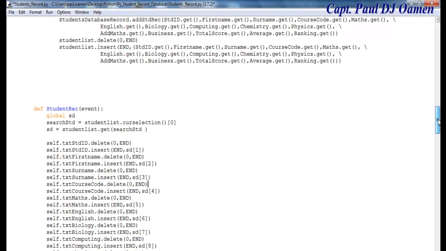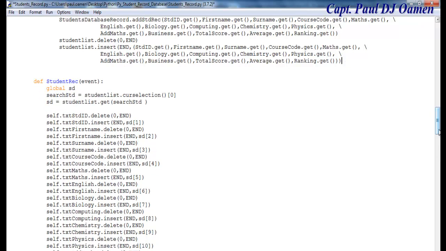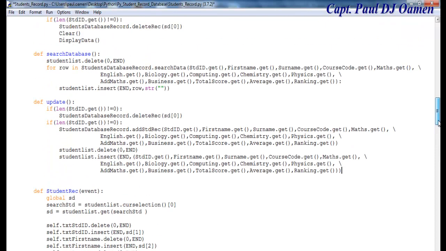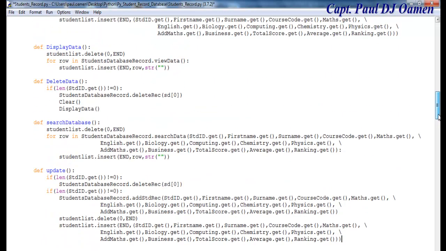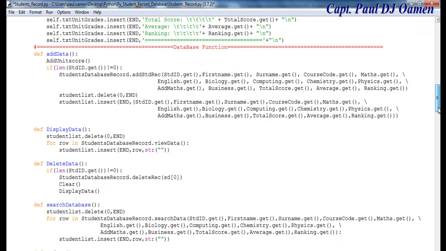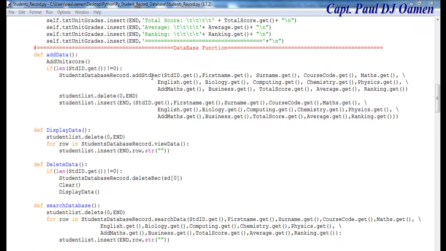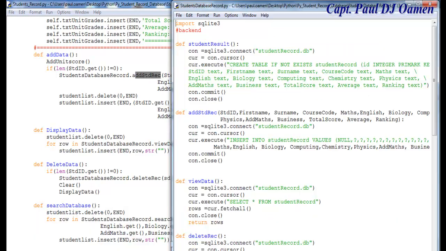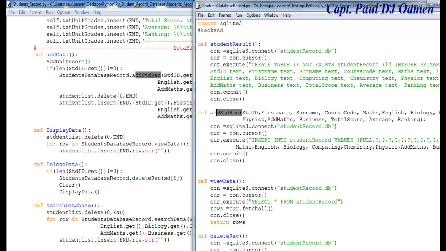Okay, and here that's the update. Let's move this up a little bit. Okay, update, search, delete, all of these data functions are actually on the front end. And as you can see, every single function here is also calling a function within the back end itself. Okay, if we look at our data, it is calling this function here. Okay, and display is calling function view data.